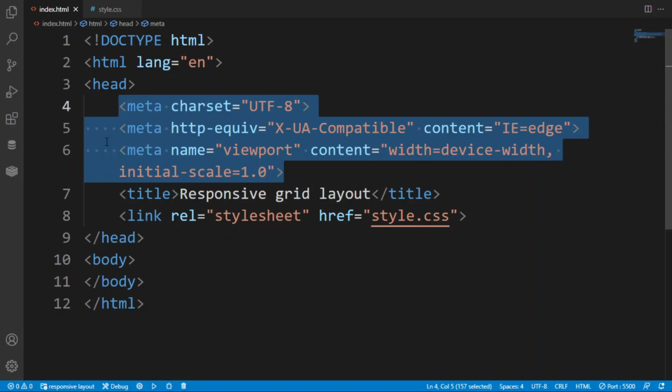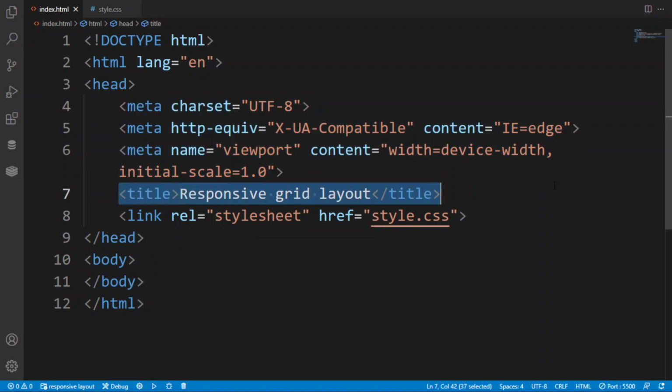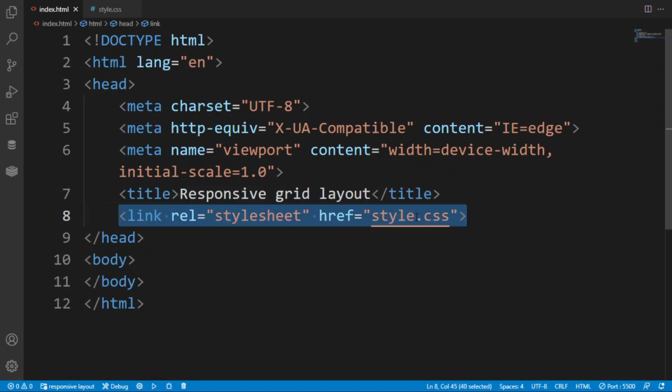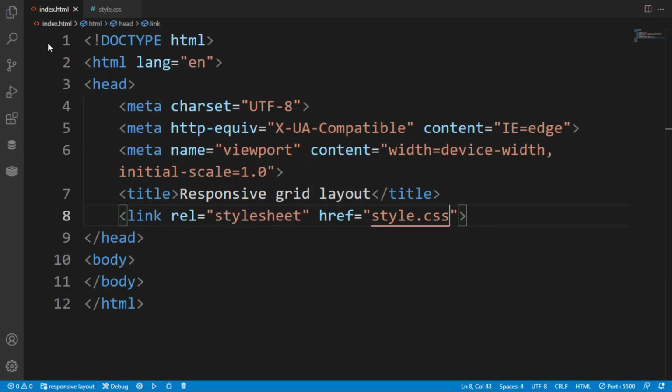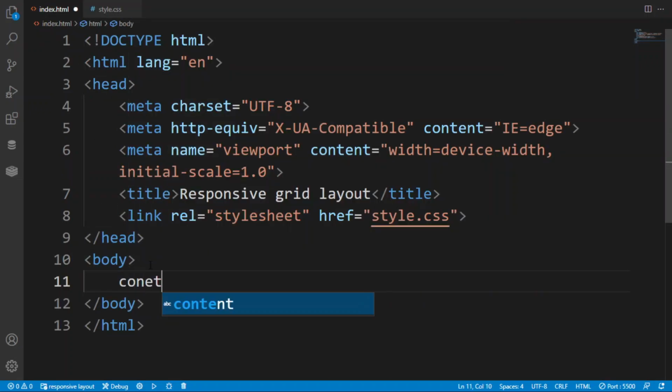So here in the index.html I have written all the basic syntax, and in the head I have made my web page more responsive. Here I have given the title responsive grid layout. After it I have linked my CSS file. So coming back to the CSS file, here I have imported Google font. In the body section, margin 0, padding 0, font family is sans serif, and font size is 20 pixel.